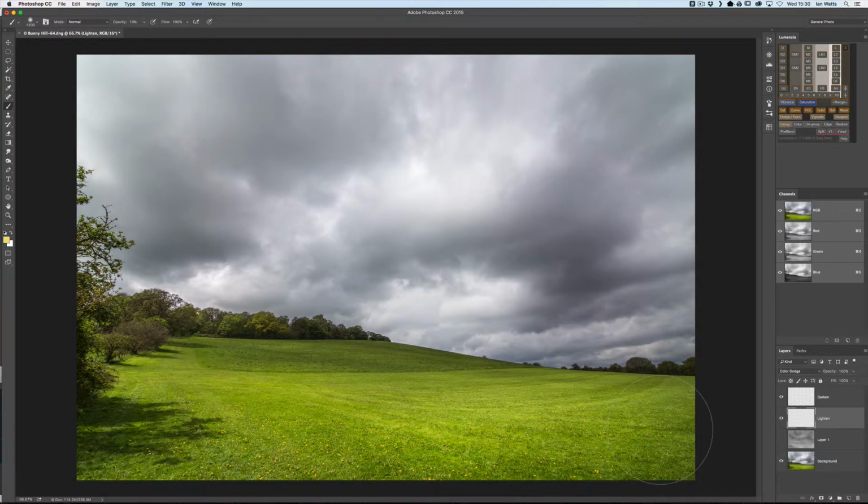Okay, so I'm going to start on the lighten layer, and I'm going to lighten up this piece of grass in the foreground with yellow. So you can see instantly the effect that's having. Again, we're only at 10%, but that's not only lightened it, it's warmed it up as well.